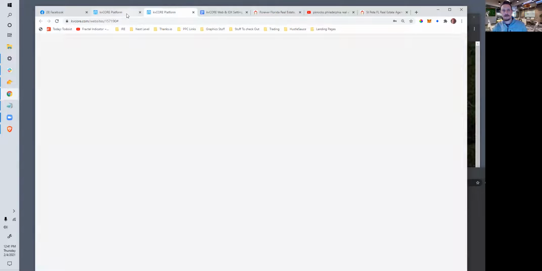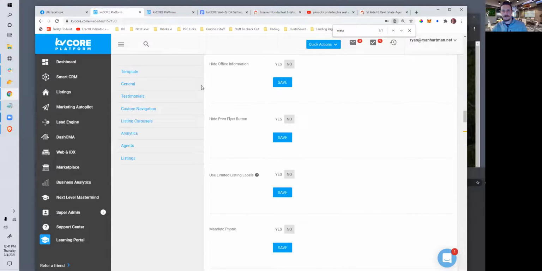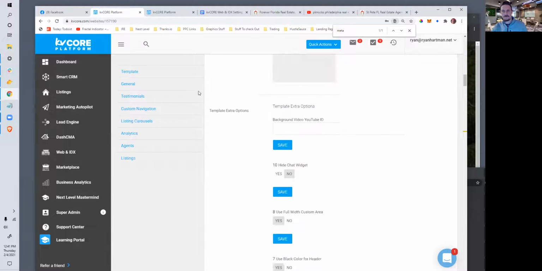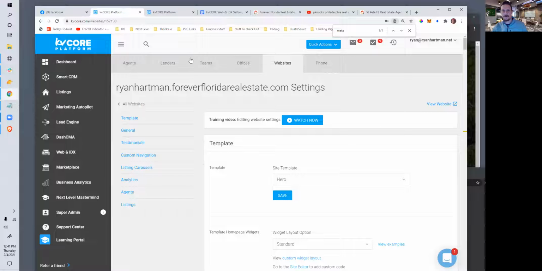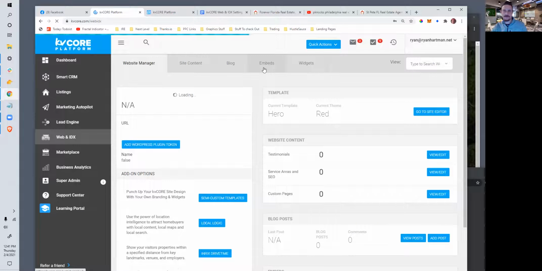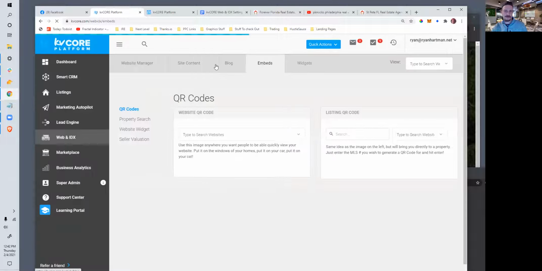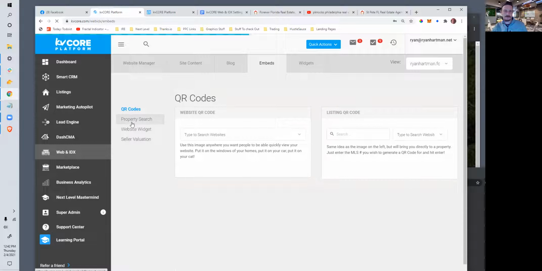Can I go on a quick tangent? Well, I can't stop you, so yeah. Just remember where we were. If I go to Web and IDX again, what happens if I grab the seller value embed? See the embeds here? You should be able to just prop it in there.